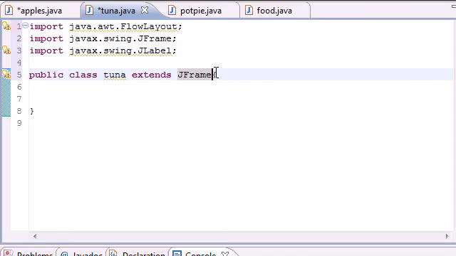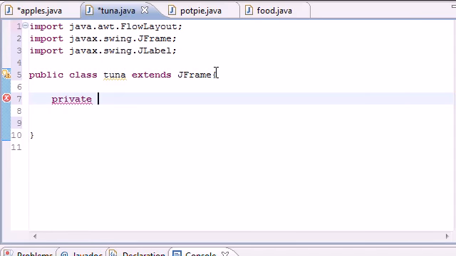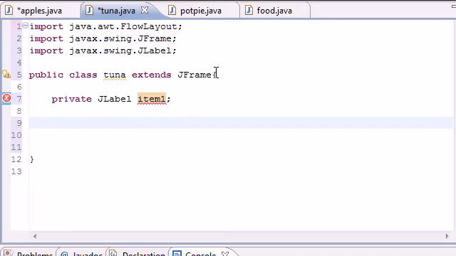Now that it has inherited all those qualities, the first thing we're going to want to do is build a variable, which is going to be our item. Let's make it private, of type JLabel, and just name it item1 or something like that. This is going to be the item that we're adding. You need to name it something, so why not item1?